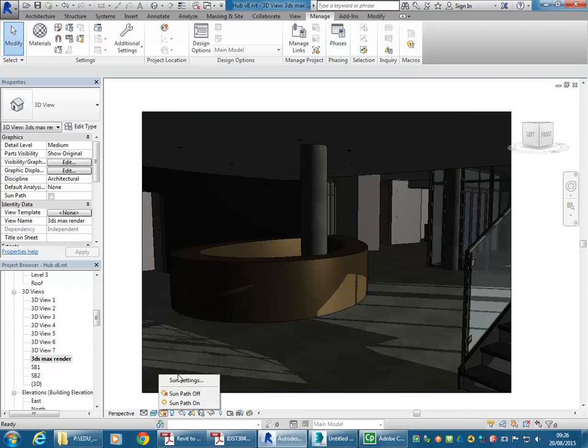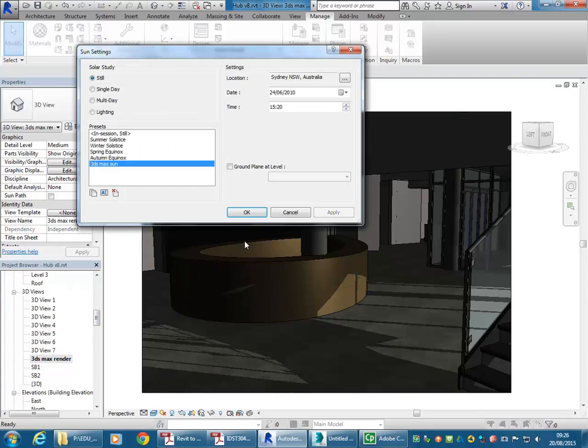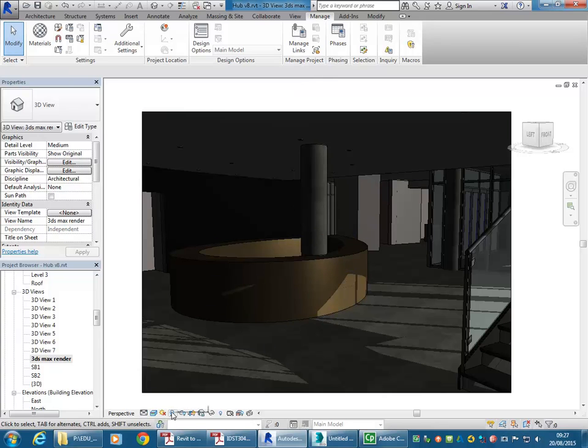So then you just need to remember though, with sun settings, in each view you need to choose still, otherwise it won't pick up that true north orientation you've set. And the other thing is to make sure you've got shadows on when you're adjusting your date and time, so that you can see clearly whether you're going to get light into your space.